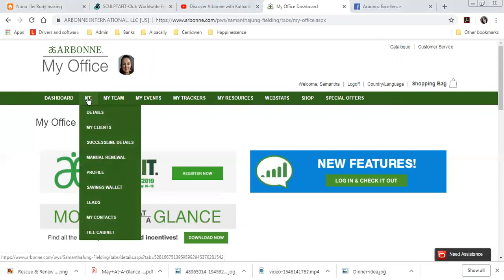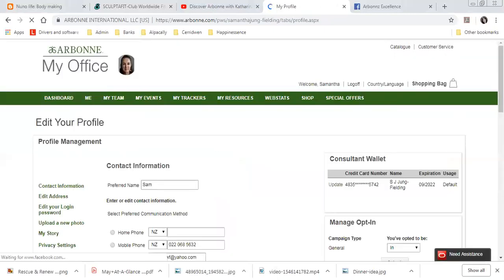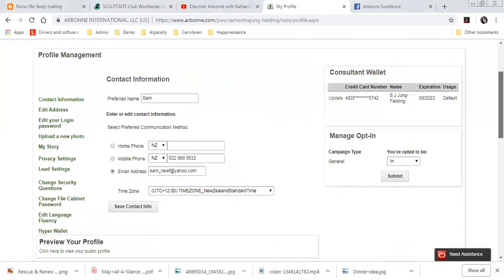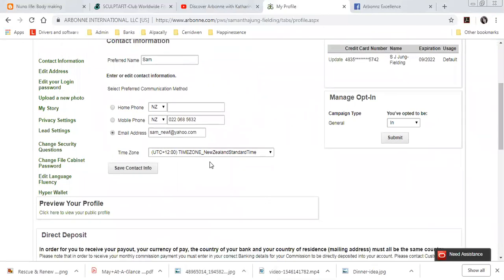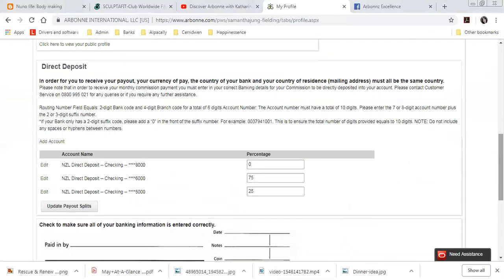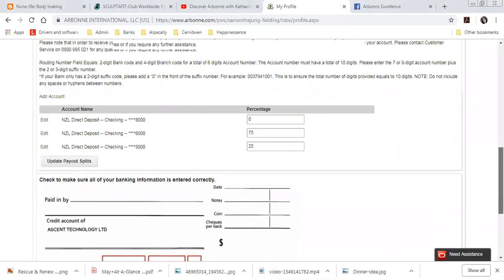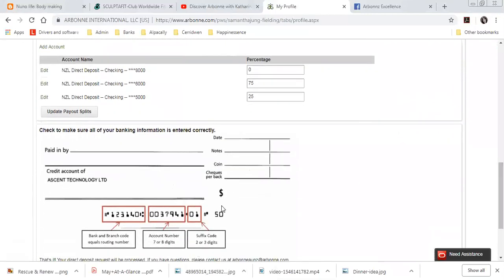But at some point you might want to make a change, so also take note of this way of doing it. Go along to Me and down to Profile. And this will take you into the profile where you can edit your information, obviously your contact information, but also your payment information, because Arbonne makes their payments through a direct credit system. So you need to be able to include here the bank account number that you want to get paid into.